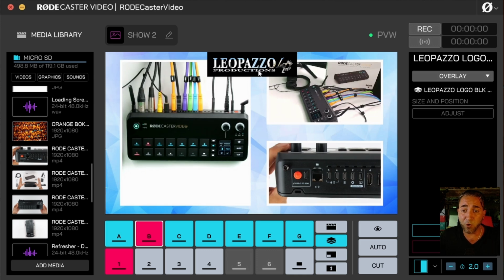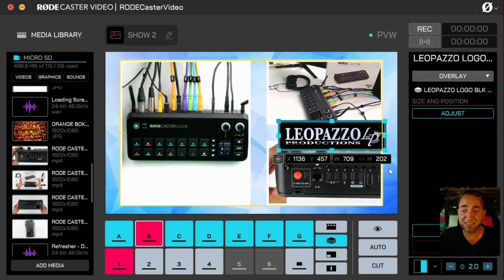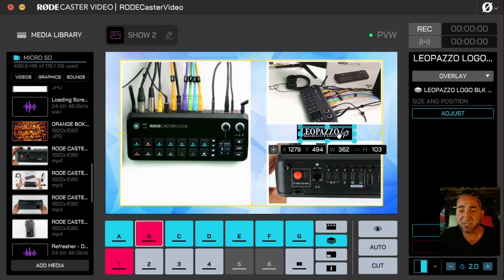So why don't we go ahead and, like I did, turn on my overlay, and over here to the right hand side, now I can select adjust, and what that's going to allow me to do is reposition it and even resize it to any kind of size that I want, and basically put it anywhere onto the screen. Again, these are custom PNG files that I created, and now I can simply load them over here to my media library and then assign them.